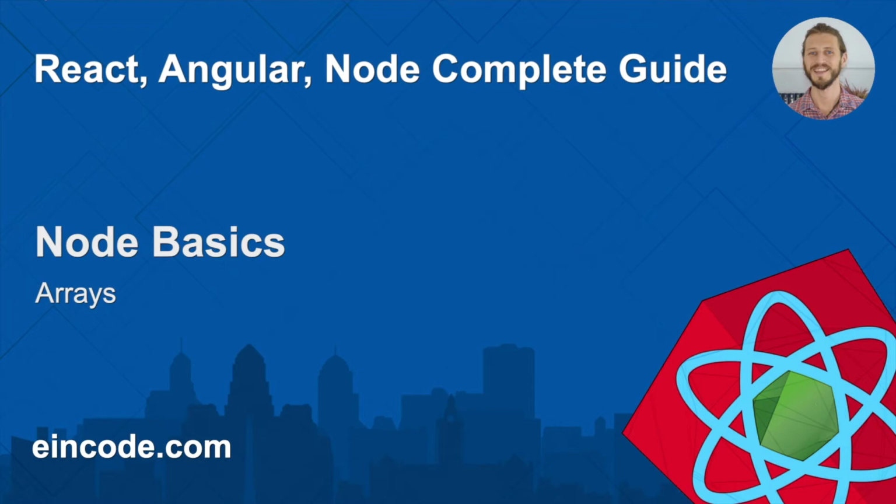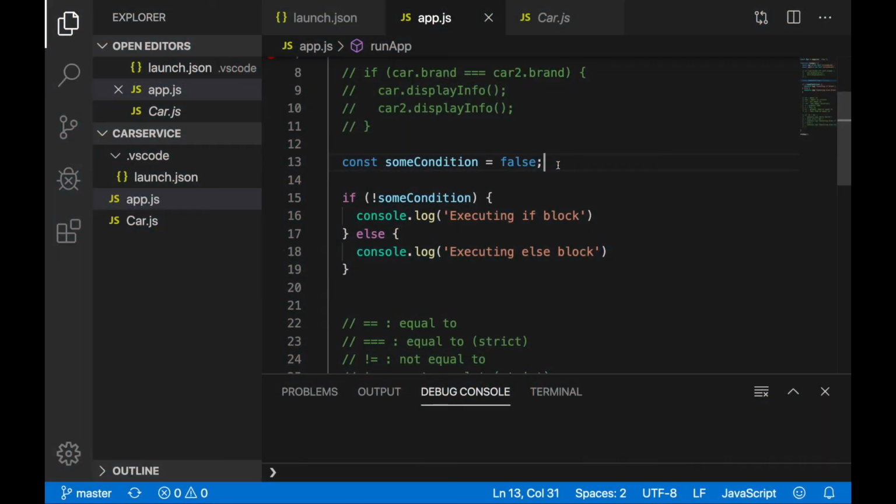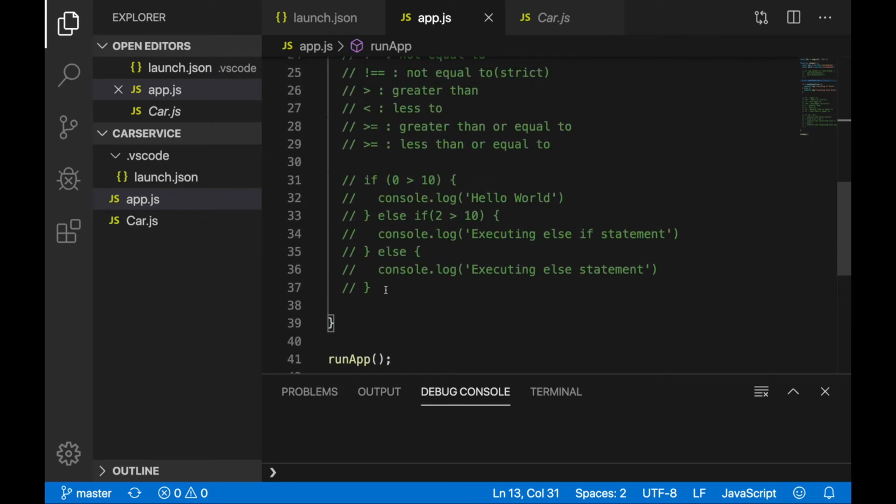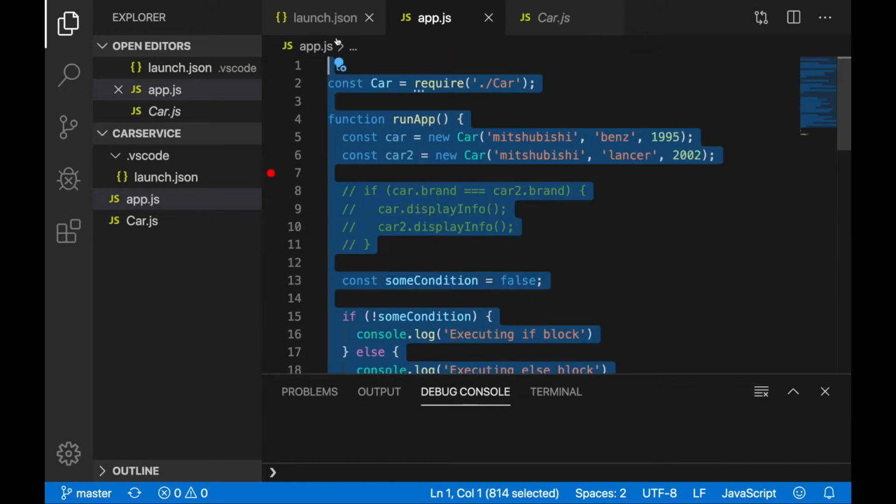In the last lecture, we started with if statements. In this lecture, we'll continue with arrays. So let's start. I will remove the code you wrote in the last lecture. You can still find it in my GitHub repository.